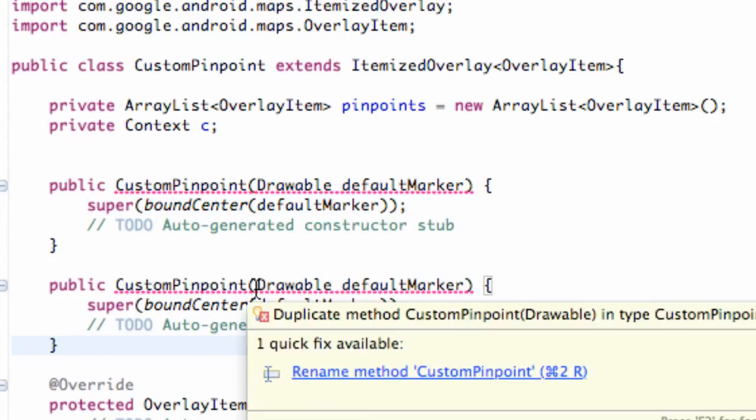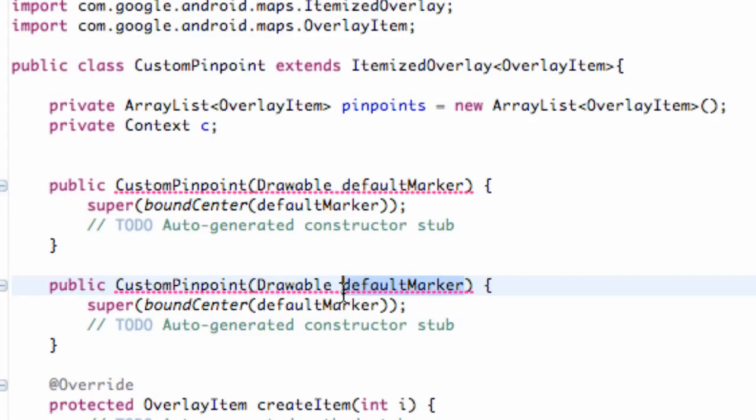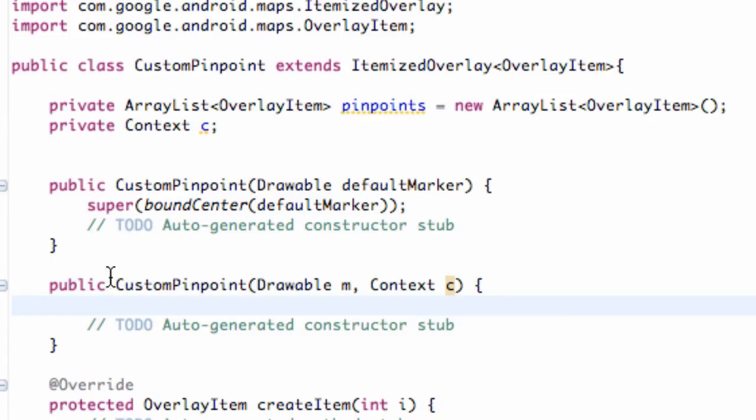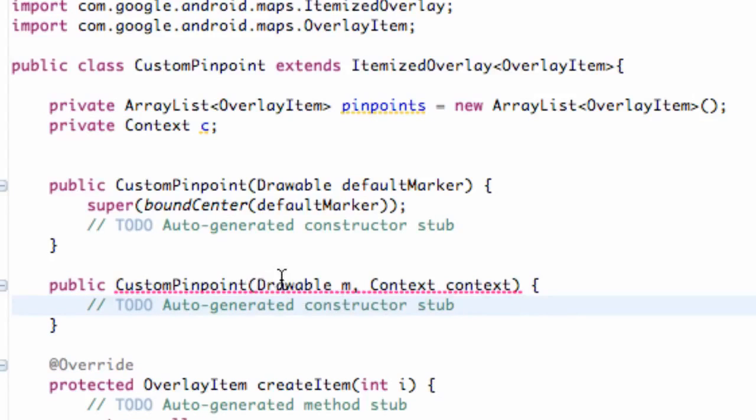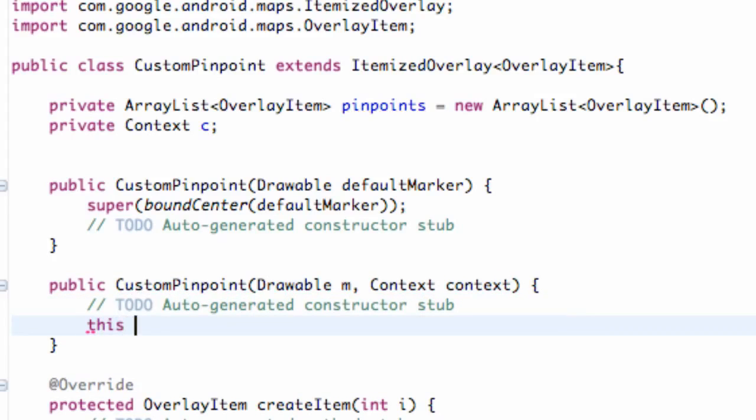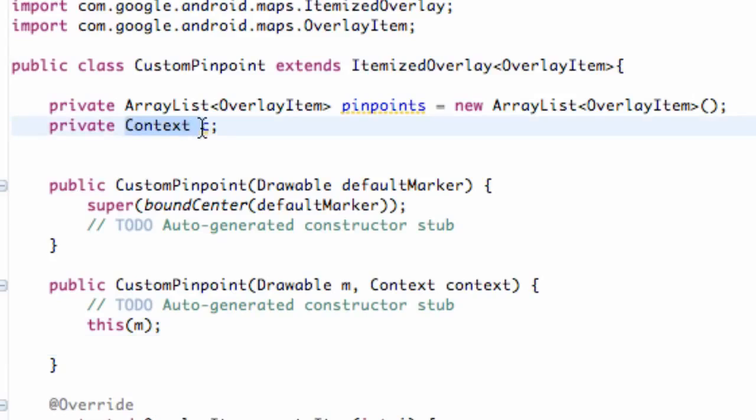Again, this is just another constructor. This time we're going to refer to this as drawable m for marker, and also a context. We're going to call that c as well, or whatever you guys want to call that. And what we want this constructor to do is basically set this context equal to the context that's being passed in. So first we're going to call this within the parentheses m, which again is our drawable item that's being passed in. And then we also want to relate the context that we set up here to the context that's being passed in.